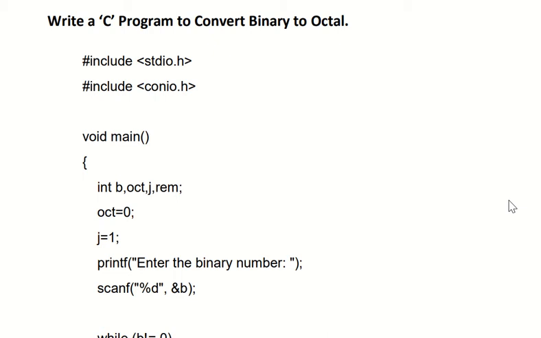So basically the program is: we are going to ask the user to enter a number in binary format, and we are going to convert that number into which format? Octal number. Okay, so here we have two header files, the first is #include <stdio.h> and the second one is #include <conio.h>. After that, void main function and then open the curly bracket.